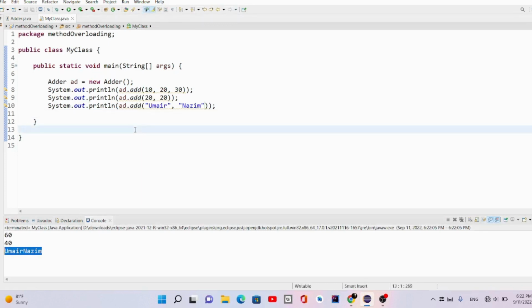So that is the simple concept of method overloading. That is a very easy topic.